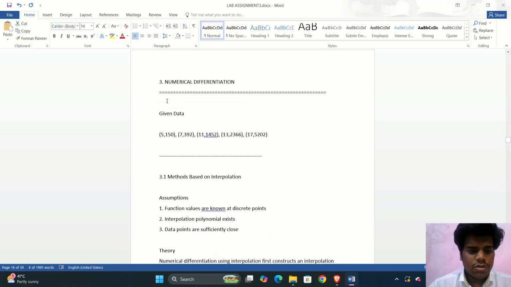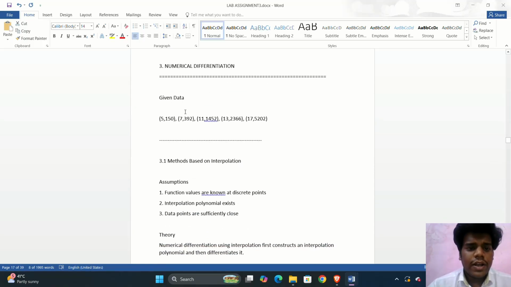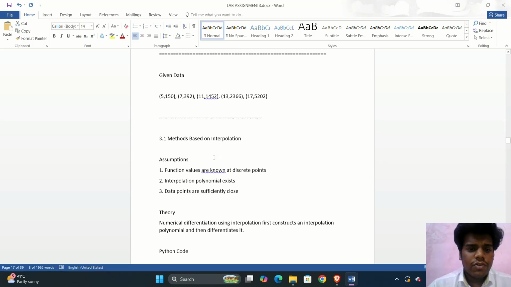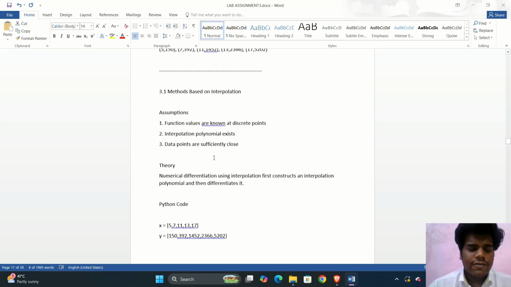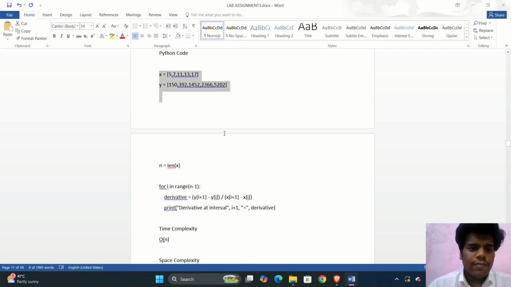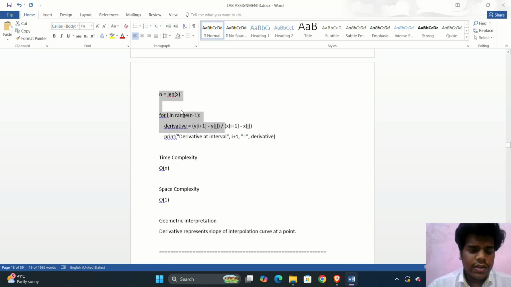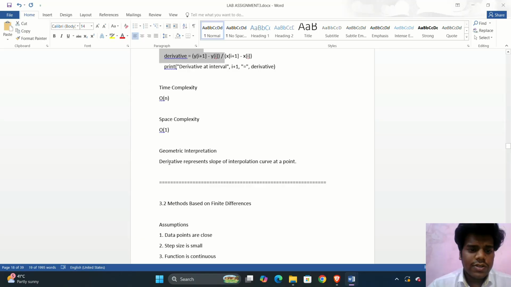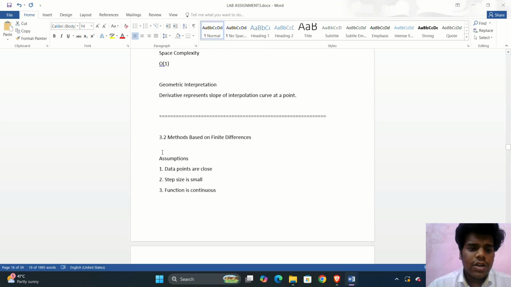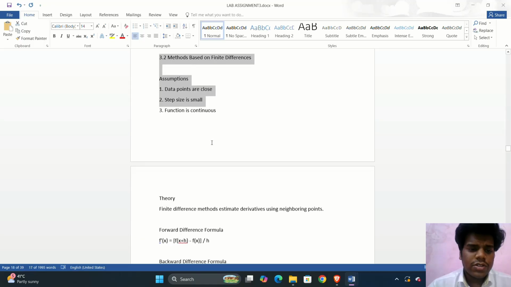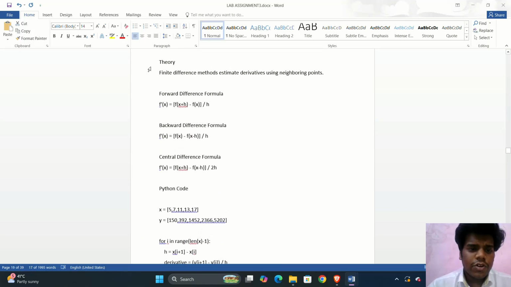Now numerical differentiation. With data points 5, 150, 7, 392, 11, 1452, 13, 2366, 17, 5202. There are some assumptions and Python code, you can check it. For i in range n - 1, compute the derivative. Time complexity is O(n), space complexity is O(1). Geometric interpretation: a method based on finite differences. You can check the assumptions there. We have some theory part: forward, backward, and central difference.